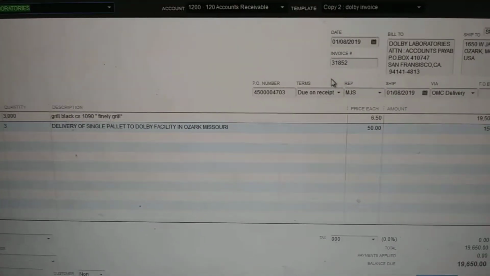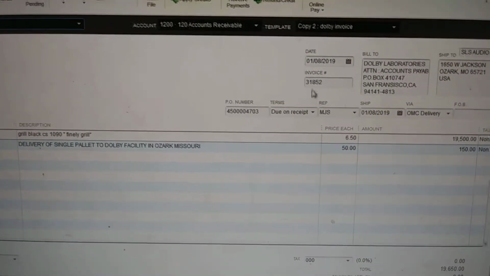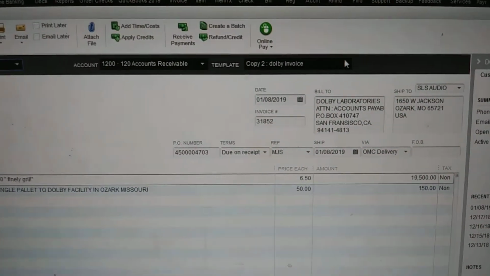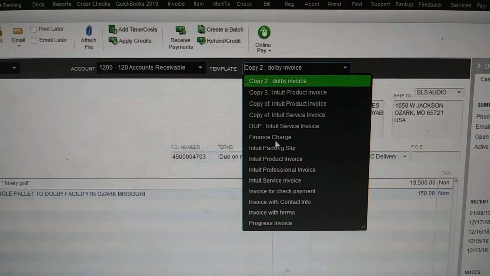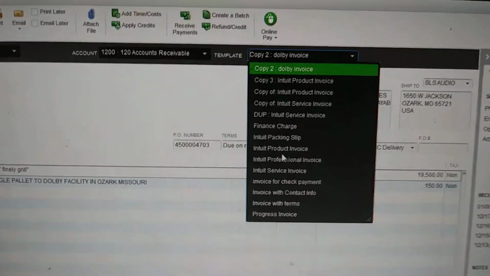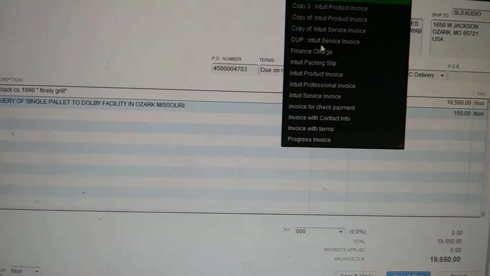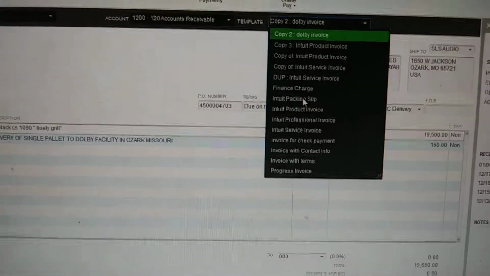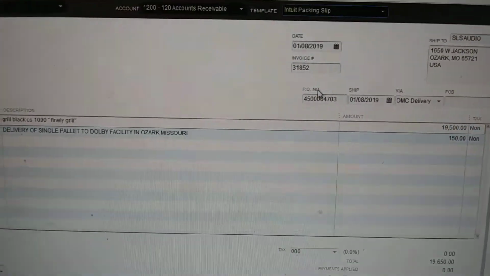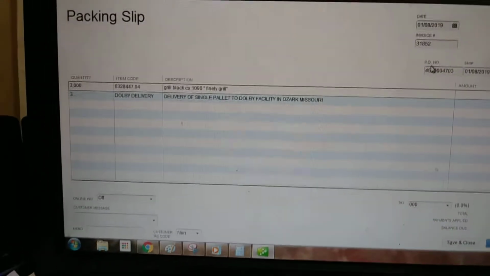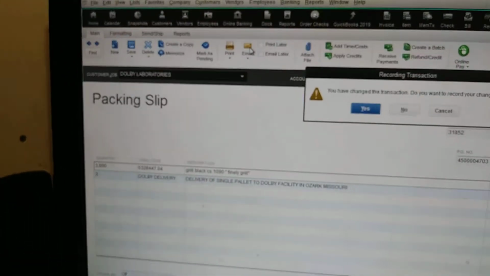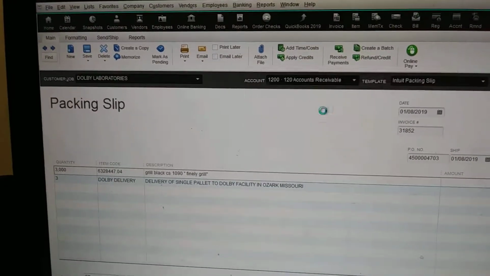When I want to just send a packing list, I would go to Dolby Invoice, and it is right there. Okay, that changes your format to the packing list. And all your information will stay the same. Everything will stay the same. You'll just go back up to your email, and it asks you if you change, yes.